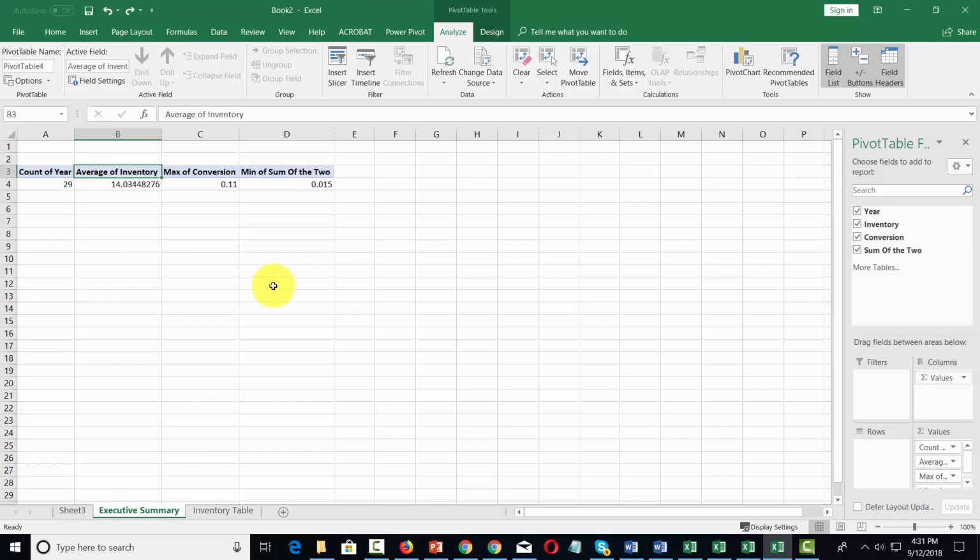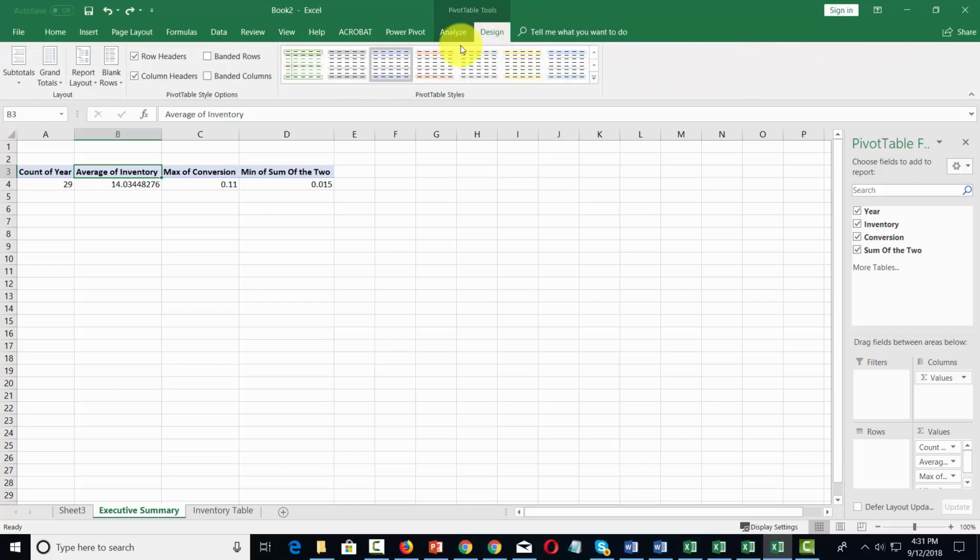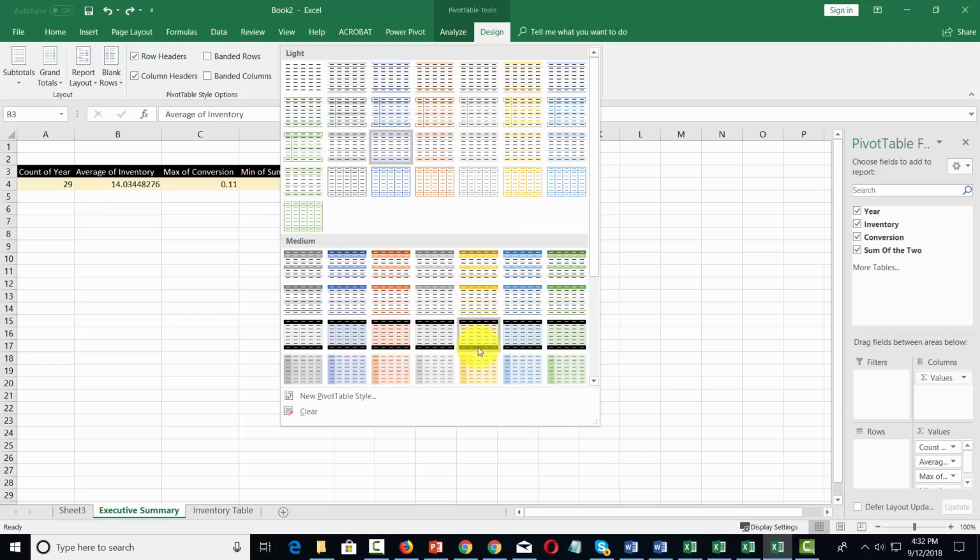Welcome back. Now, once you have your analysis done in your pivot table, if you look up at your pivot table tools, you have a design side also. And so you can go over to the design side. What you're going to notice is that just as you had with your table, you have styles that you can use and you can choose them as you see fit.